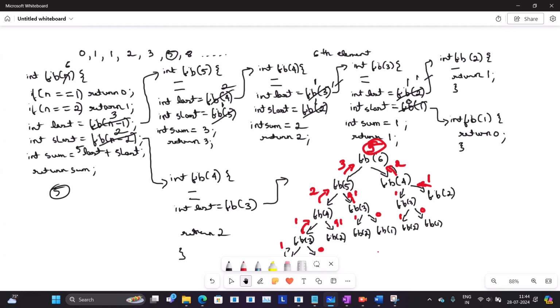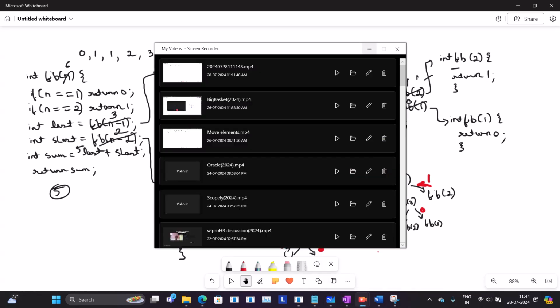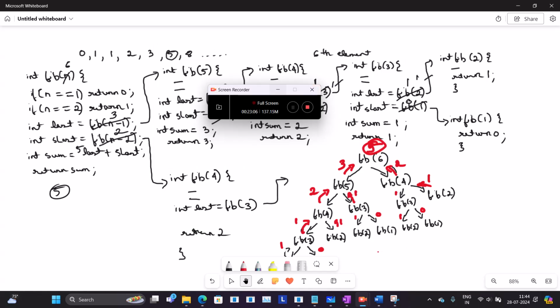So for n is equal to 6, we are returning the fifth element, right? Since n is equal to 6 means we want the sixth element, we just return 5. So this is how recursion works, and this is how we have to visualize recursion.